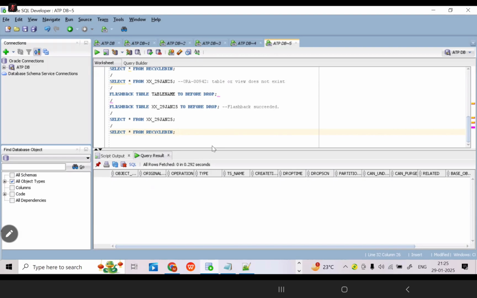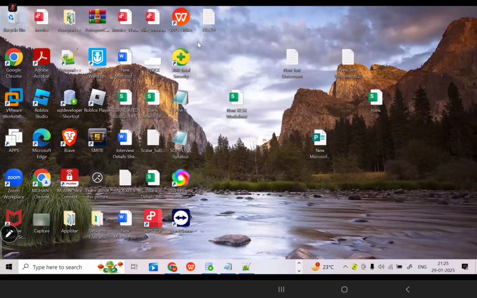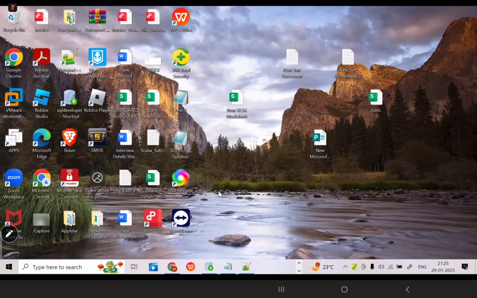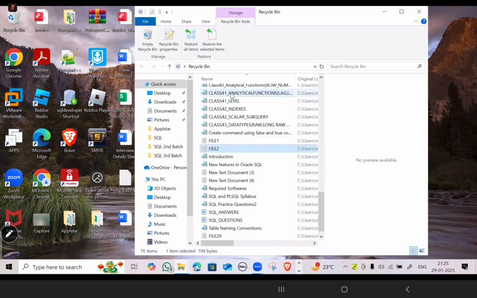I am going to the Windows level here. The same file I am going to remove here. Delete only first. From where can it be restored immediately? On the desktop, if you remove a file, it goes to the recycle bin. Correct or not? Now what is our file name? File 29. Just now I deleted this file.